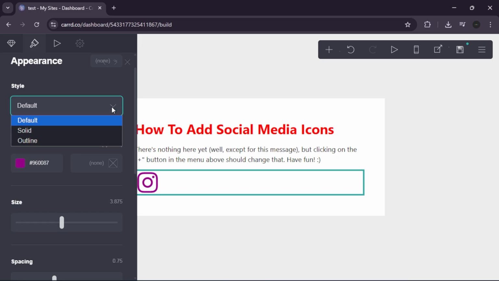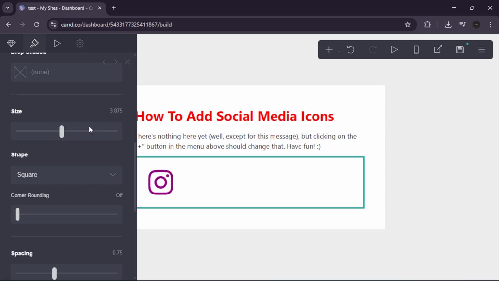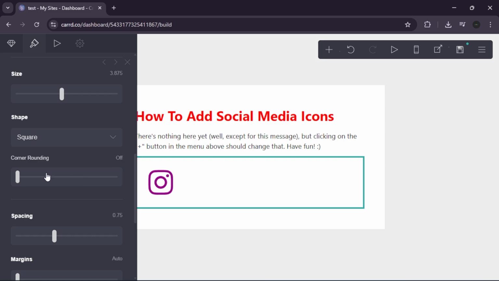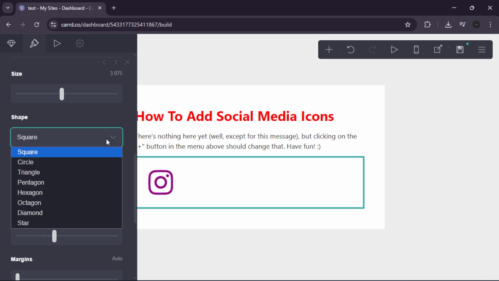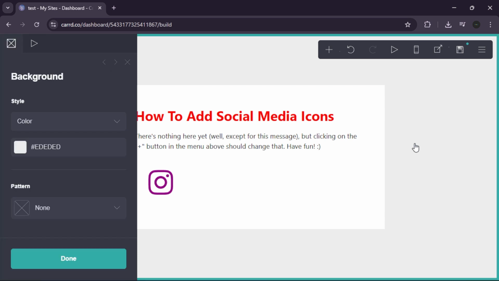And that's pretty much it. To add social icons in 2026, click the plus icon, select Icons, and choose your platforms from the Type menu. Paste your profile links into the URL fields, then use the Appearance tab to style the size and colors so they blend perfectly with your page design.